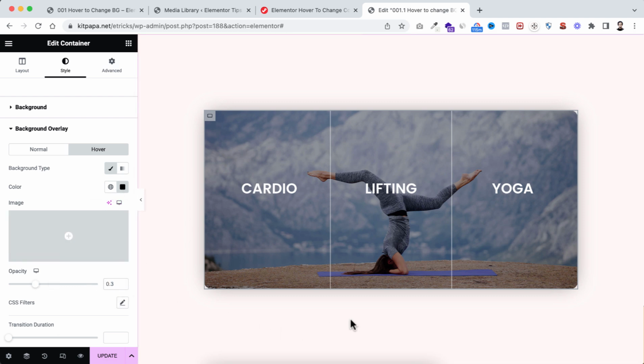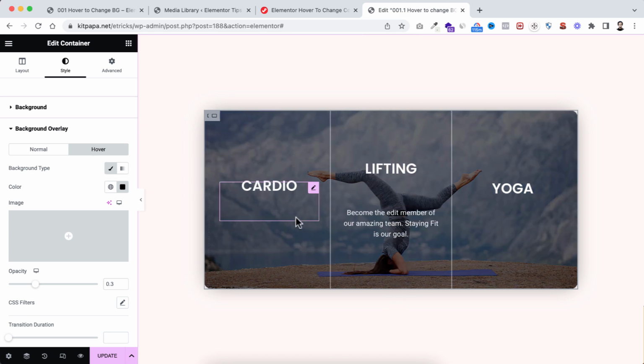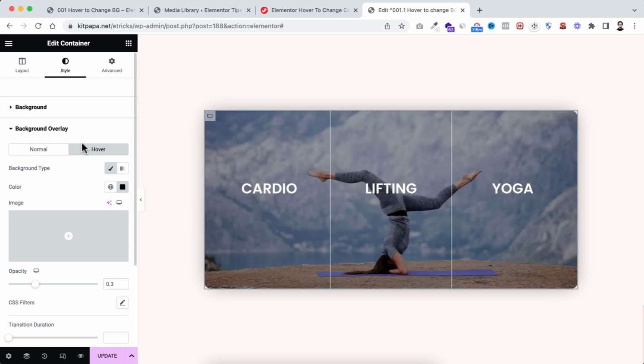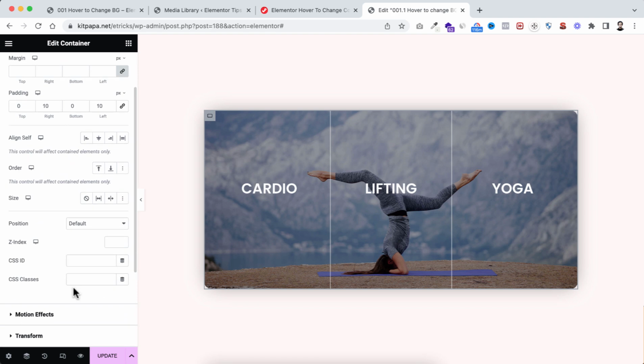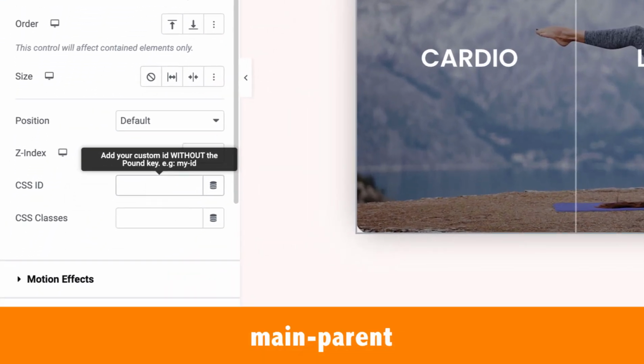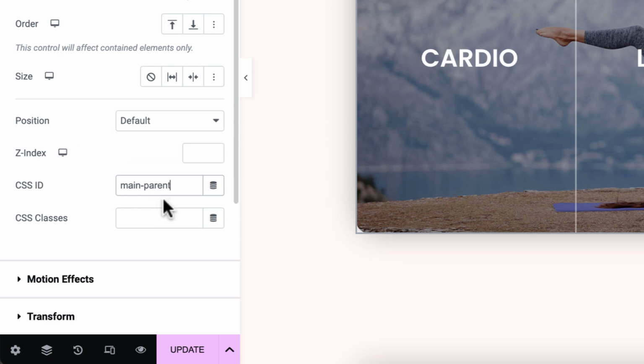Now have a look, if we just hover on this card, it gets more opacity so we can read the text properly. Alright, now with this parent container, go under its advanced tab. Here I want to add a CSS ID. So the CSS ID would be main-parent. If you don't add this ID name, this whole animation won't work.